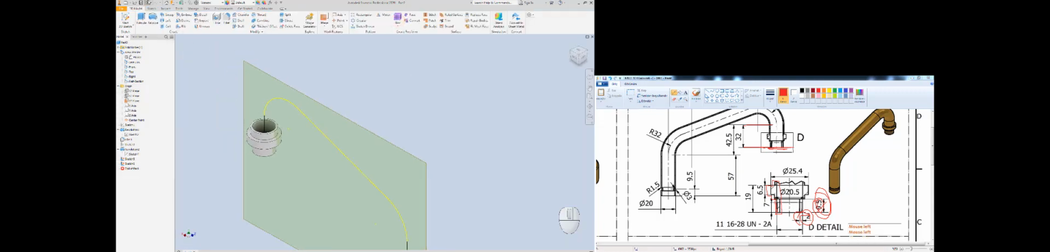Finish my sketch. Add the sweep command. Again, take the profile here, which I have previously created, and select this profile to connect these 2 points to each other. Okay.